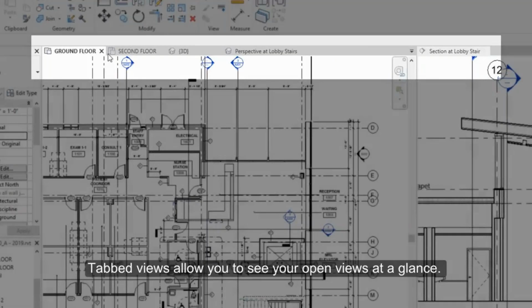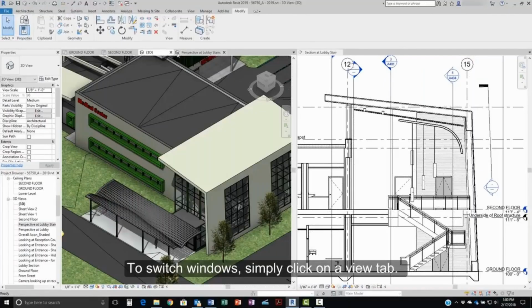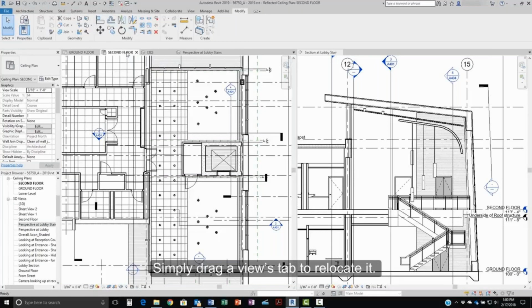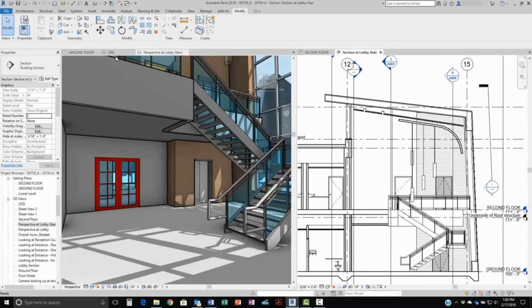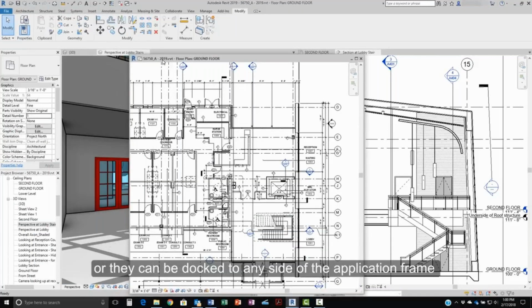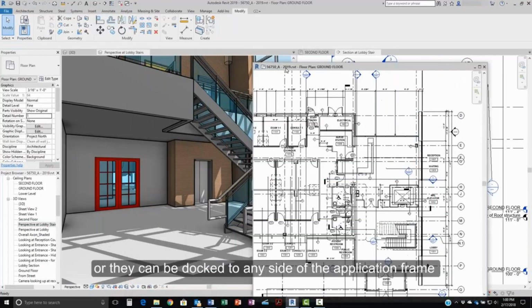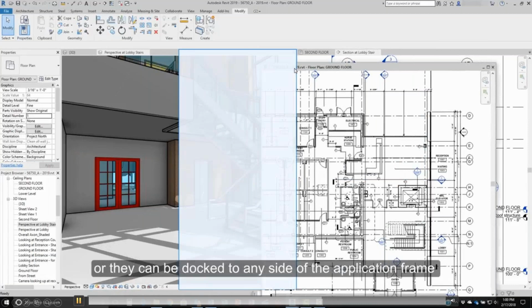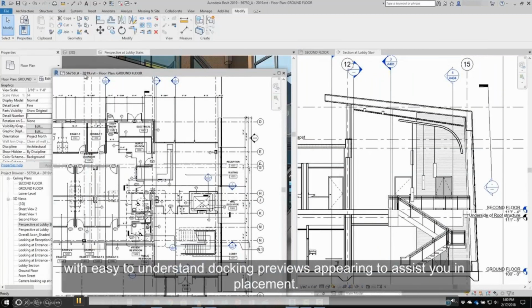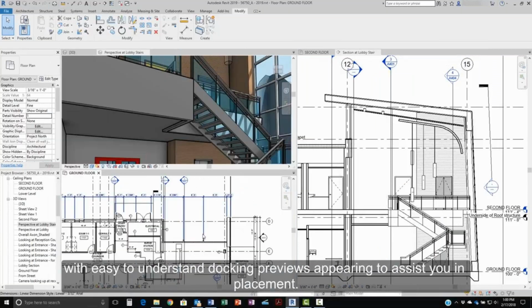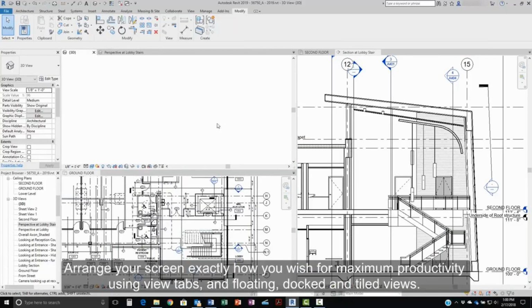Simply drag a view's tab to relocate it. Views can be dragged and left floating out of frame, or they can be docked to any side of the application. In the past, you would use the window tile option, which would tile all your different views. Now you can actually just drag it from the tab views, with easy to understand docking previews appearing to assist you in placement. Arrange your screen exactly how you wish for maximum productivity using view tabs and floating, docked, and tiled views.